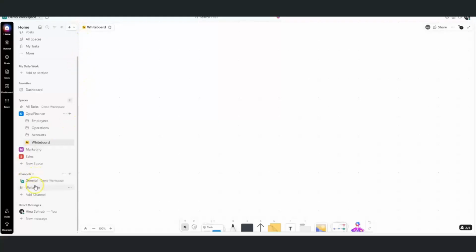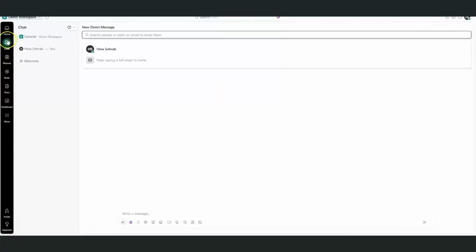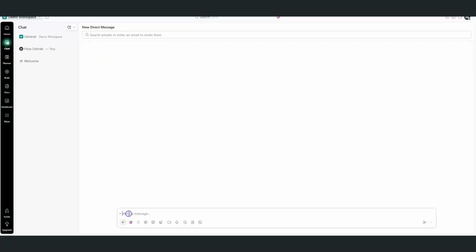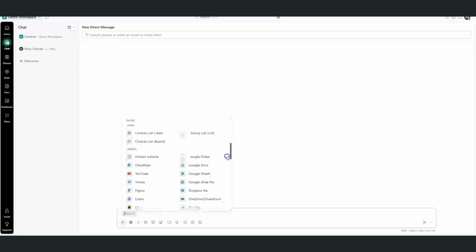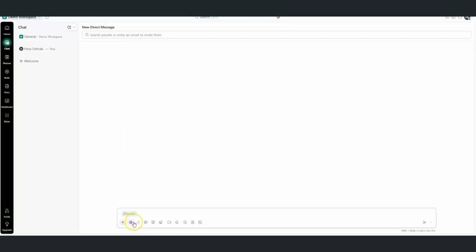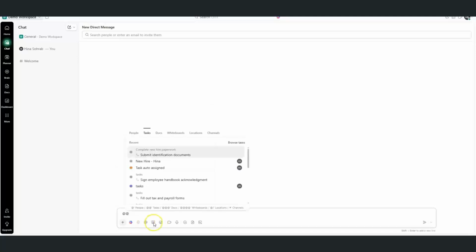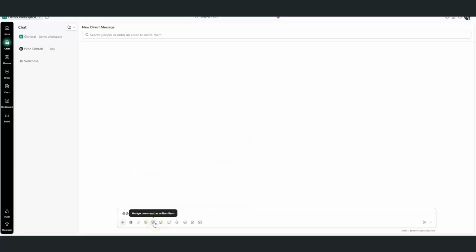ClickUp Chat lets you communicate with your teams directly inside your workspace, so no need to switch to other tools. From the global navigation, we can pin the chat, and then you can have direct messages. The features include formatting options like bold, italics, lists, code blocks. You can have file attachments as well. Files are stored in docs for easy reference. You can use the AI-powered features to summarize threads, draft responses, and more. You can also convert chat messages into tasks with one click. You can pin, organize, and archive chats for better sidebar management as well.